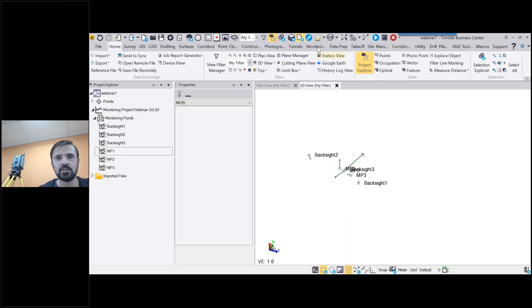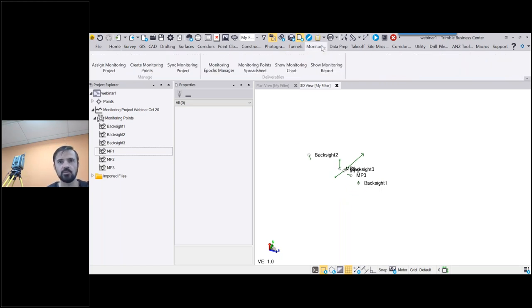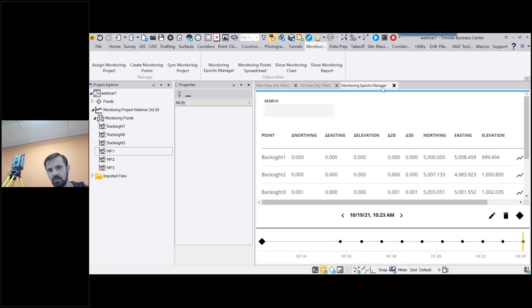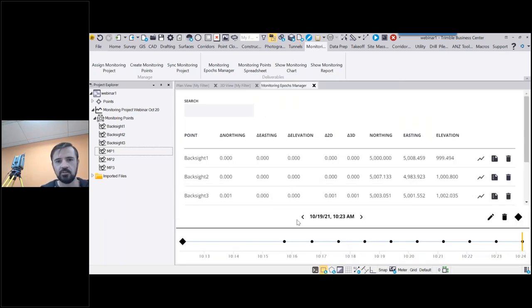One of the new tools in TBC, if we go to the monitoring tab, looks like I'm missing my icons, but that's okay. One of the new tools is the Monitoring Epochs Manager. So we're going to open up the Monitoring Epochs Manager. And this tool is awesome. It takes all of the monitoring data that you've collected across your entire monitoring project and shows all of it to you in one nice little view.